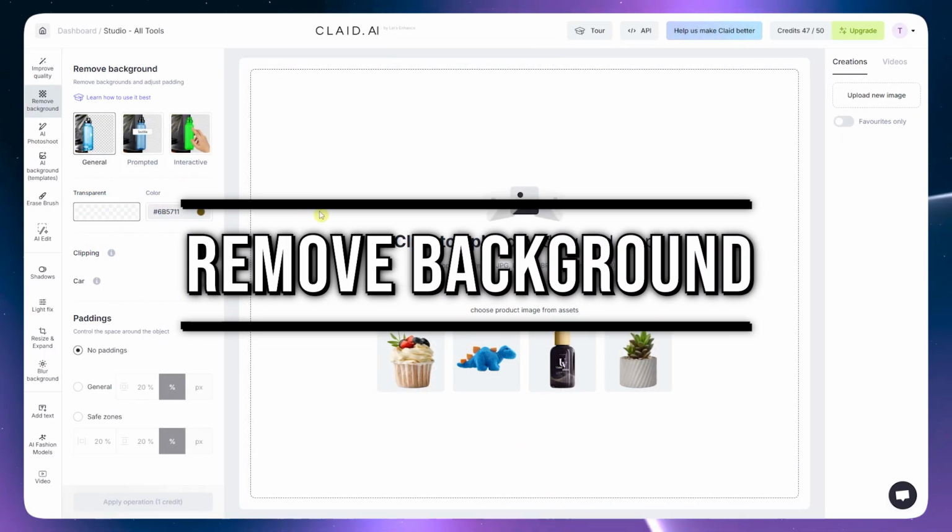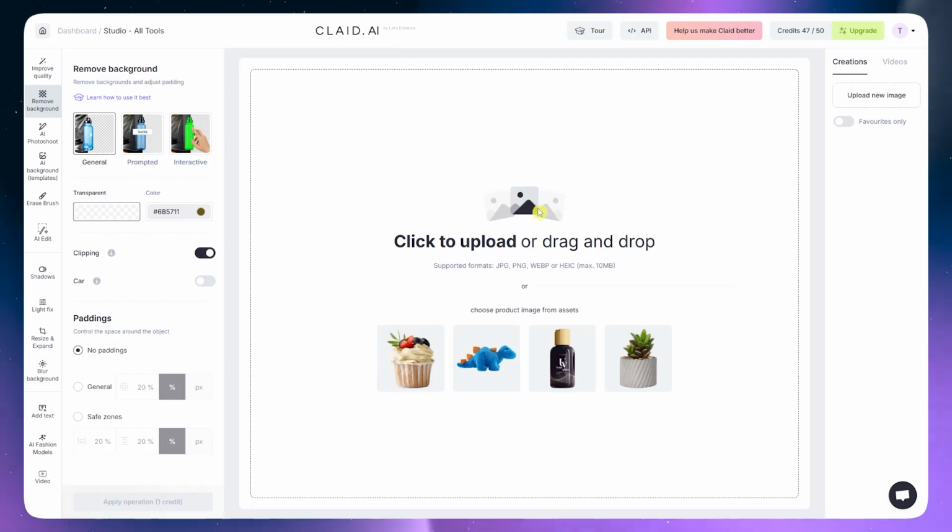Next up, we have the remove background. So in here, you just simply would want to upload your photo in here that you would want to remove the background in.